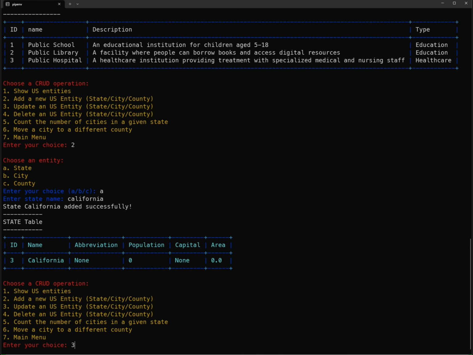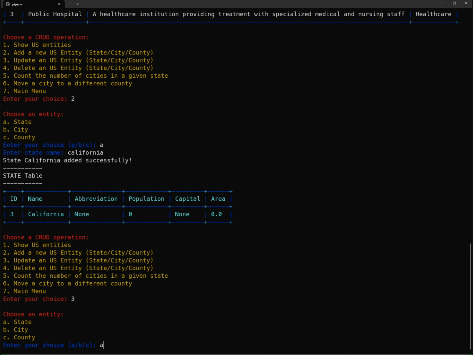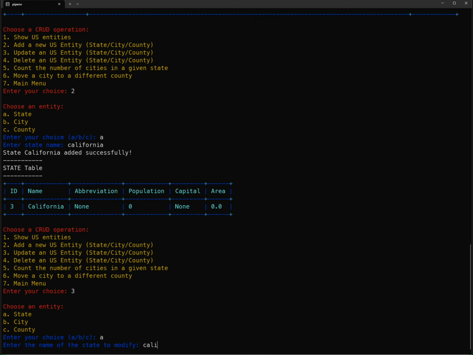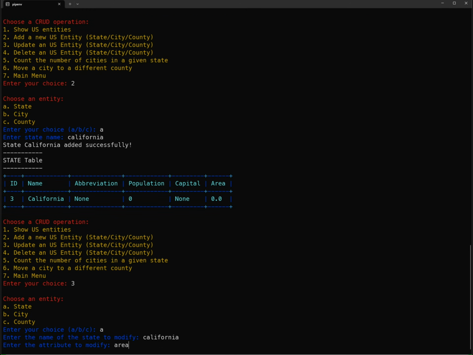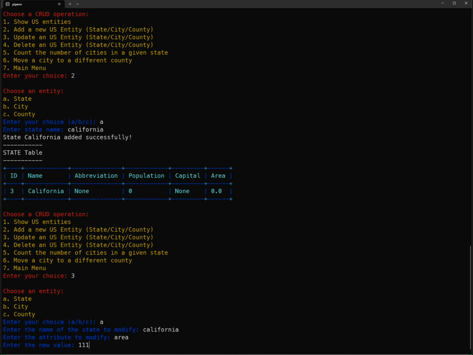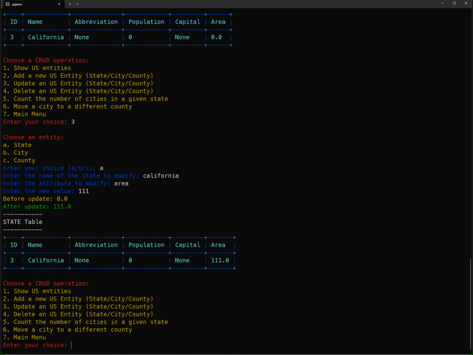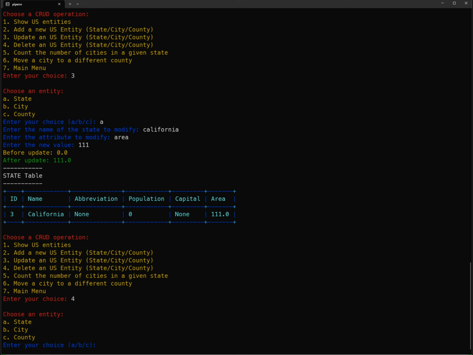Next, we will update California state. We will add a new value for area. New value 111. Done. Next, we have to delete California state.